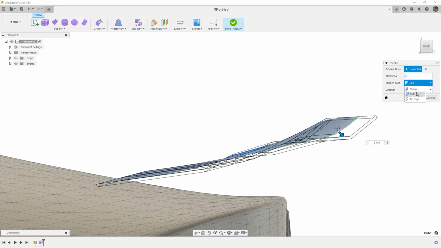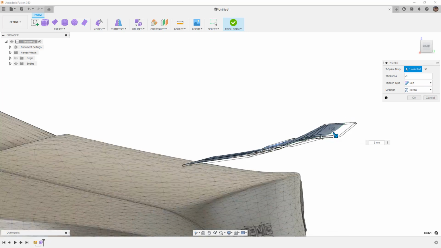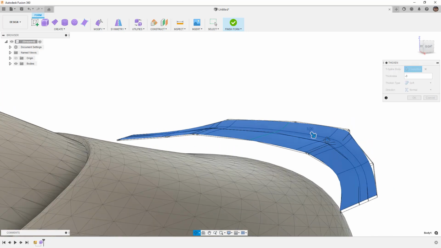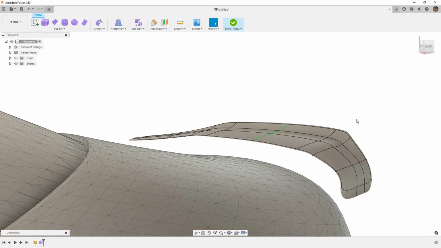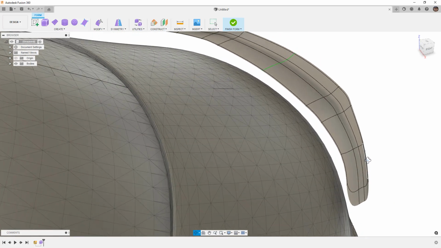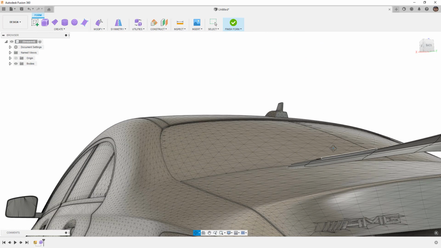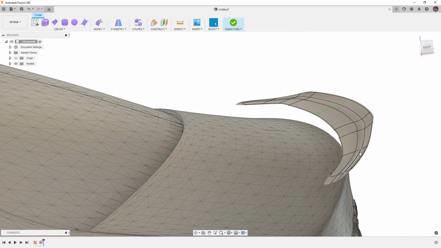I'm going to make sure the type is soft, which means that the edges will not be flat. They won't have a crease. It'll have a nice rollover. And the direction is going to be normal, that's normal to the curvature of the shape that we have here. So I'm going to say OK. And you can see it instantly rounded everything off. That's okay, but now is when we can go back and fix that.